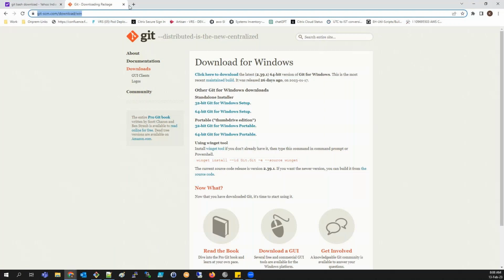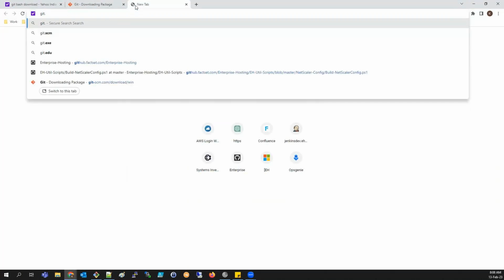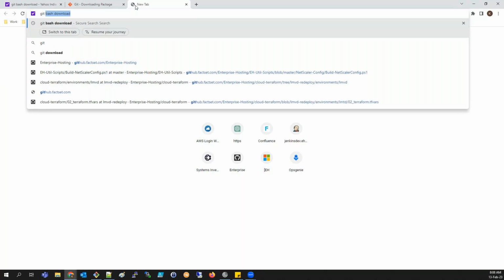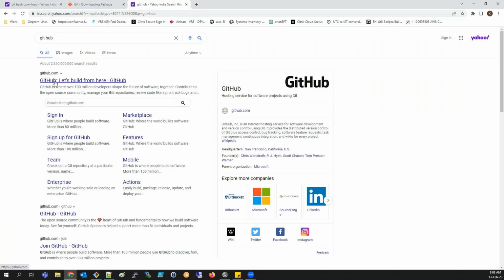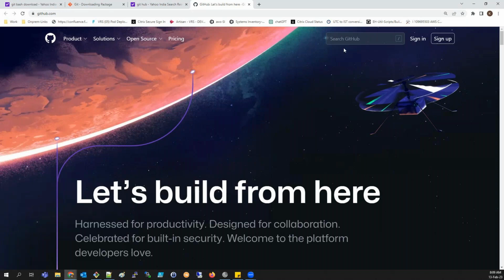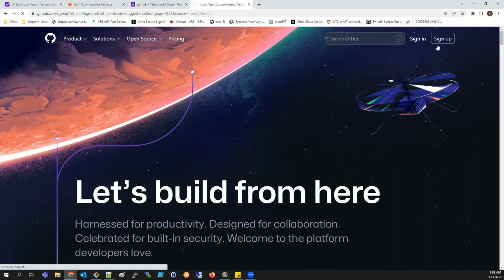Simple. GitHub is a project folder. For example, let me search for GitHub. You can see github.com. So here you can see this is the GitHub. If you want to log in, you can click on the sign in button, or if you want to create an account, you can click on sign up. Let me click on sign up.